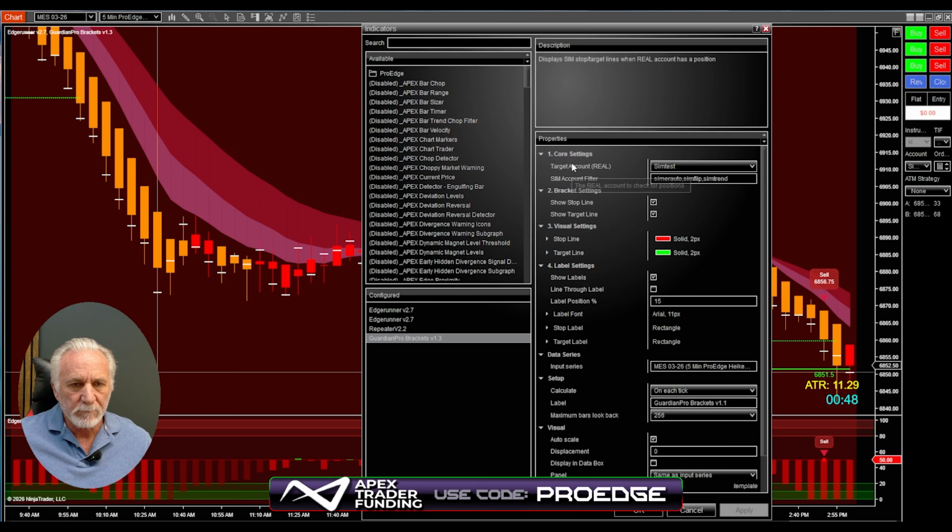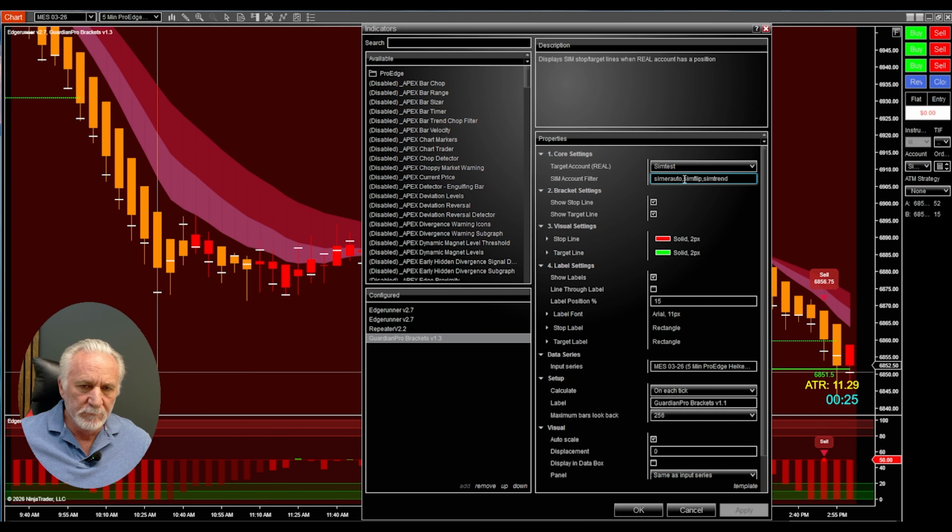So on the Guardian Pro brackets, we added this filter right here, so you can filter which sim account trades the brackets will display. And generally, you're just going to want to have in here what you have in the Guardian Pro if you are using the filter. If you're not using the filter, it's not going to matter.